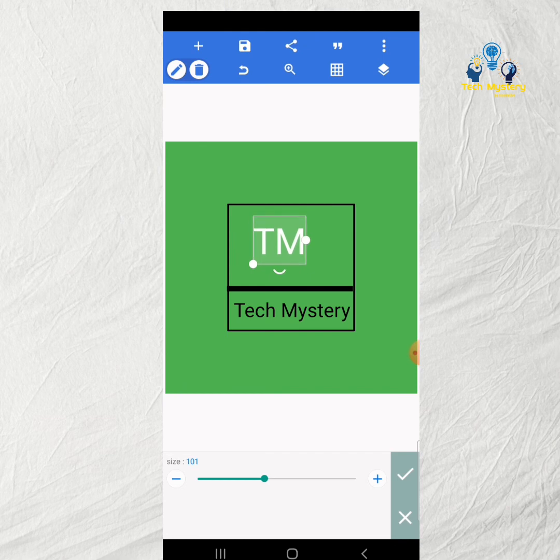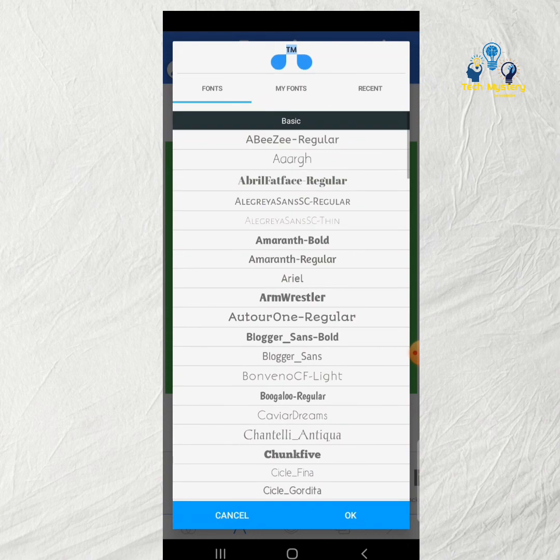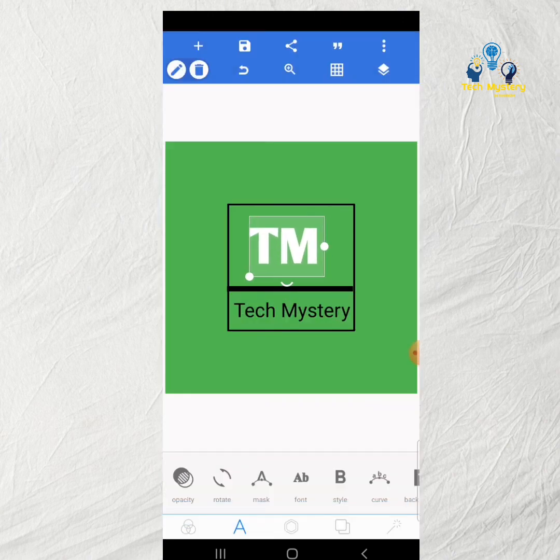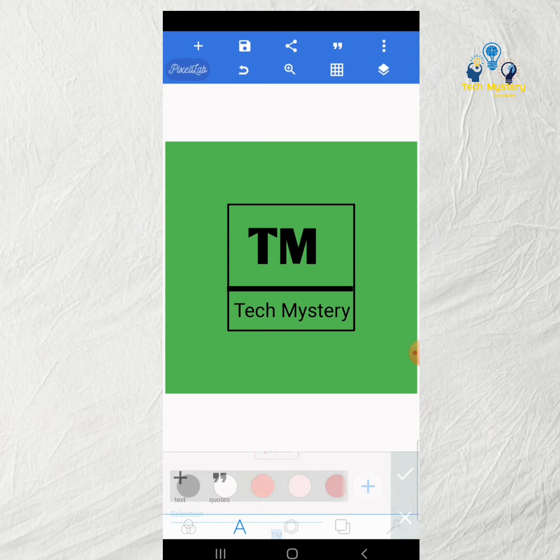drag it in a big box. And after that, you can also change the font of your text from their option, like that. You can also change the font of your text, and now you can change the color of your text, like that. As you can see that our logo is ready.